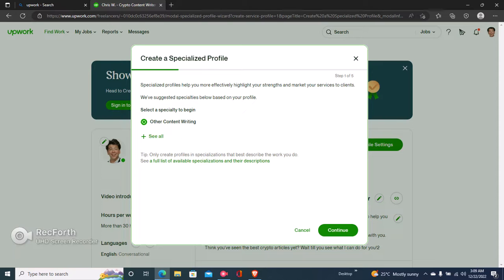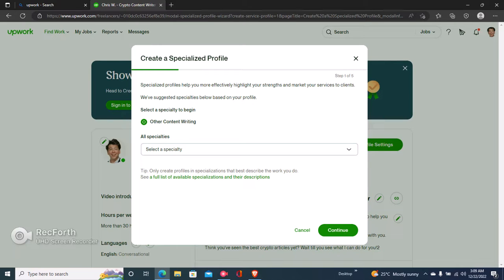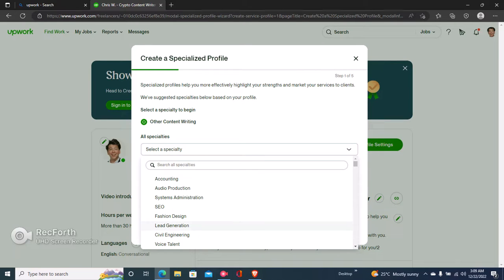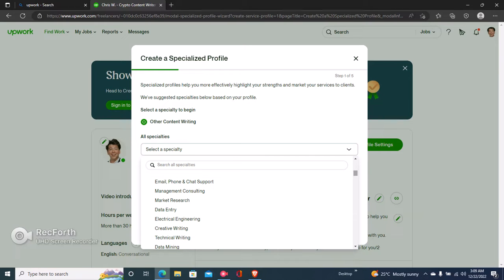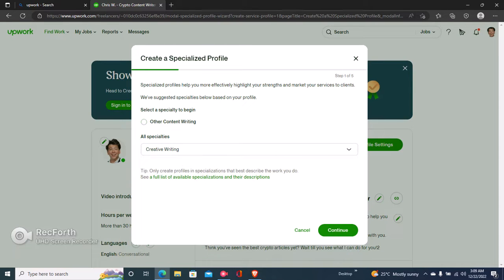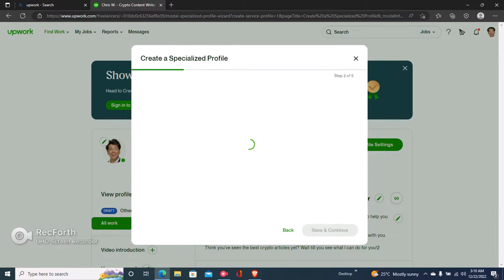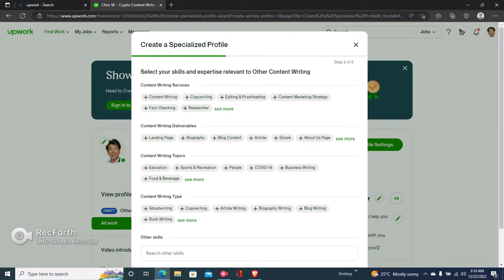You have to choose a new category for your profile. Okay, so you can either choose the suggested one right here or click on see all and then you select a specialty. Okay, so from the drop down menu, since this profile is a profile where I offer writing services, I can choose say creative writing, okay, or other content writing. I can choose any specialty that I want, and then I'll just click on continue.